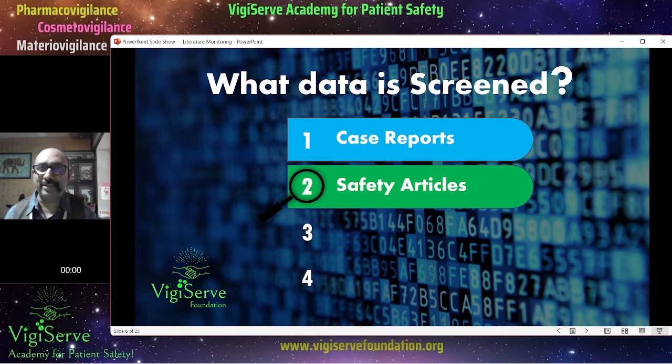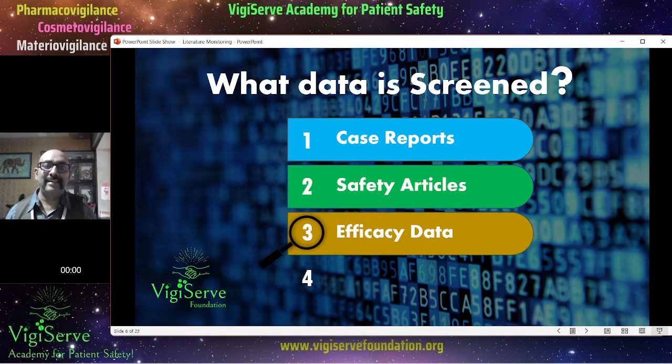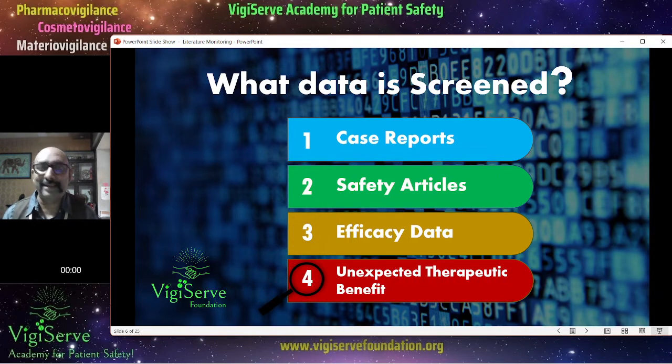So that's a possibility, or meta-analysis and so on. And at times even it can be clinical studies where you identify the safety parameters. Then you may even get information about the efficacy data, right? So even that is relevant from the pharmacovigilance point of view. Then finally, the unexpected therapeutic benefit.